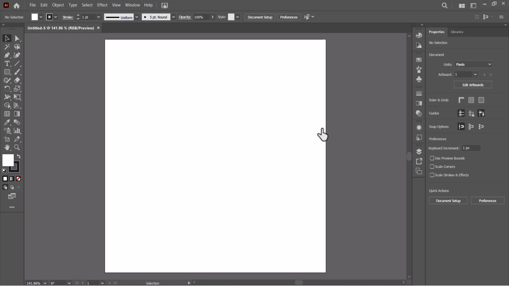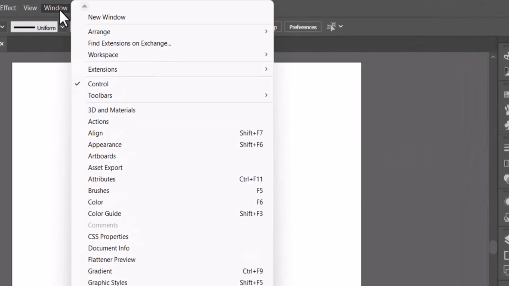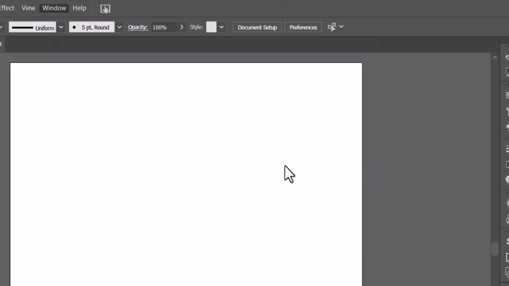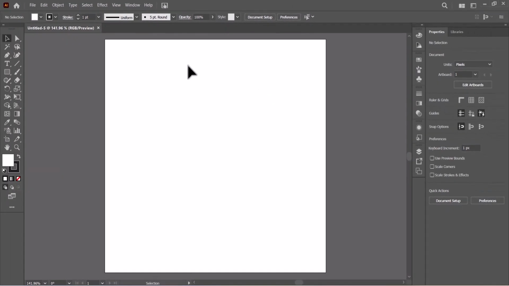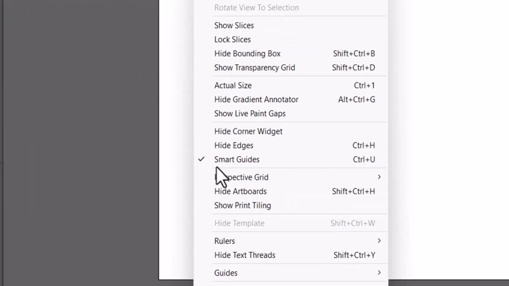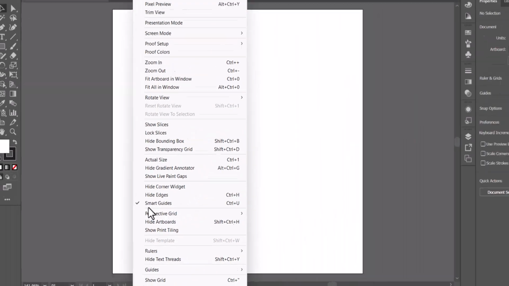Now, if your interface or workspace is not looking like this, you can go to Window, Workspace, and change it to Essential Classics. If it's already on Essential Classics and it still doesn't look this way, you can come down here and select Reset Essential Classics. The next thing we would like to do is to ensure that your Smart Guide is checked. So to do that, let's go to View and ensure that it is checked like this.